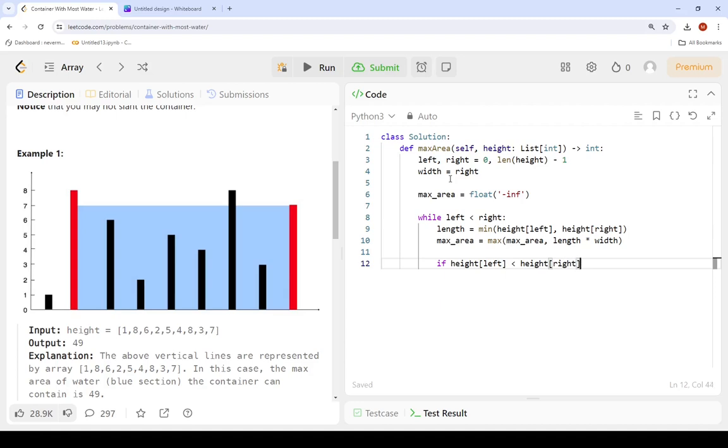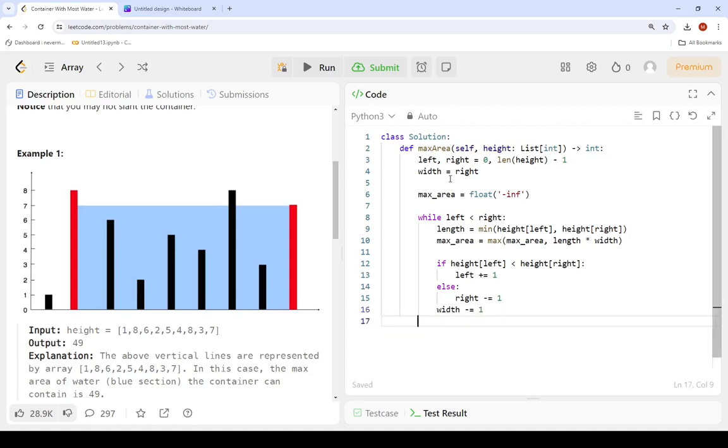We know that the height at left will not lead us to the best container we want, so we can increment our left pointer. But aside from that, we decrement our right pointer, and then at the end we just decrement our width too. And finally, return our max area.